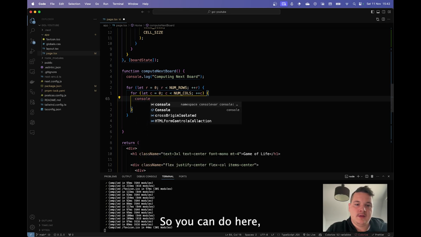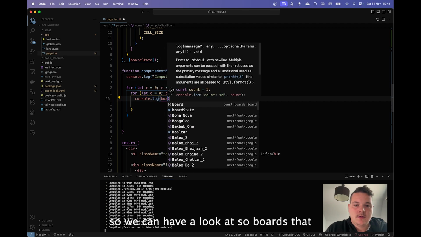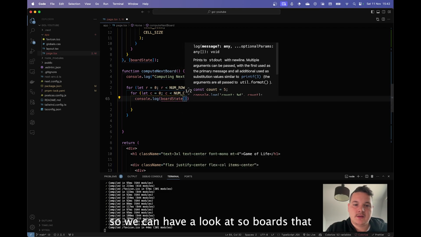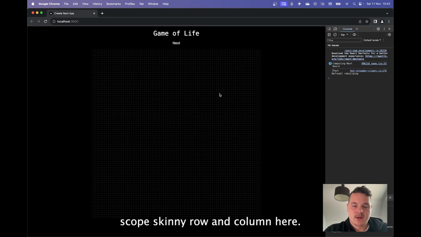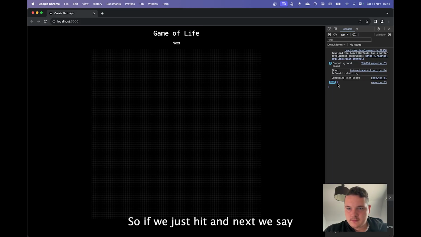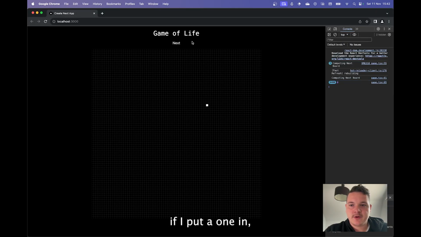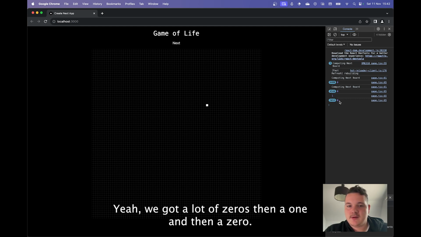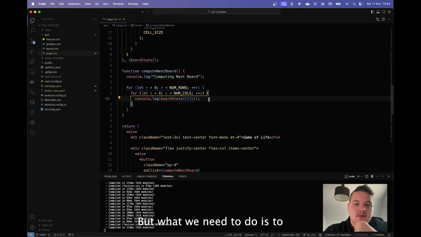So we can have a look at board state, and we've got row and column here. So if we just hit next, we see, okay, we got 6,400 zeros. If I put a 1 in there, we should see a lot of zeros, then a 1, and then a 0. So we're accessing the board state correctly.